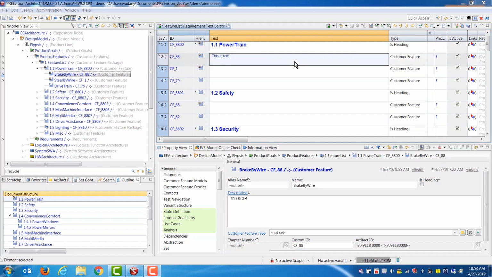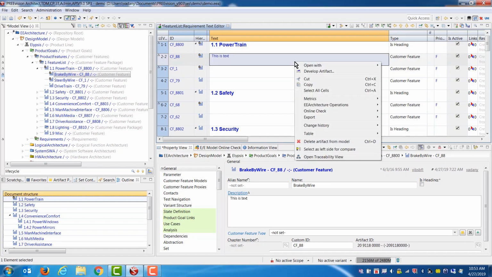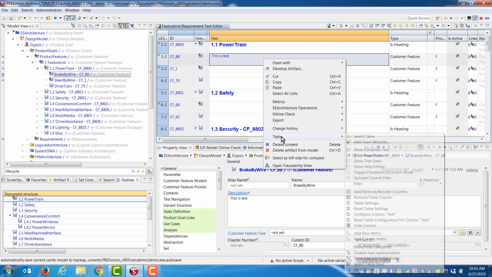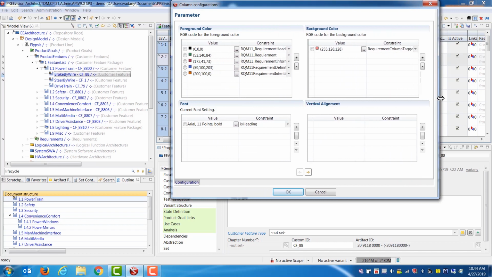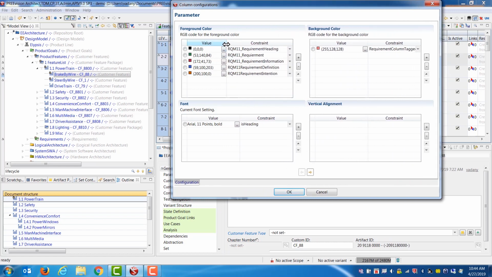So if you right-click anywhere in the column that you want to redefine the configuration of and select Table, Configure Column Text. Now the name of the column in this visualization is text. So we're going to configure that column. So we have a lot of choices about how things are displayed, and you can see that there are different colors set up right now. If the requirement is a heading, if it's just a requirement, if it's information, if it's a definition, if it's an intention, each one of those is going to show up in a different color, and you can set that color. Now these constraints that you see here are actual model queries that are built into the tool.